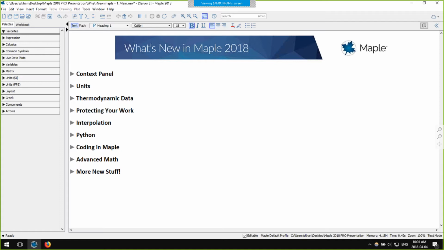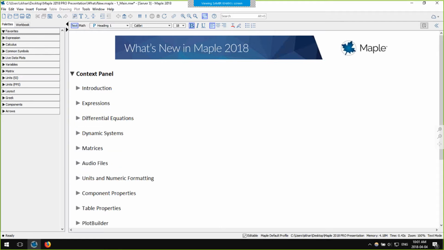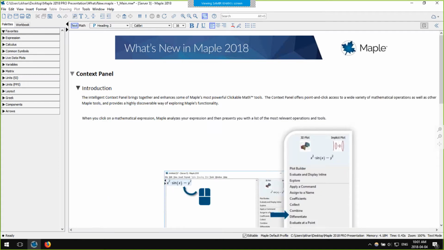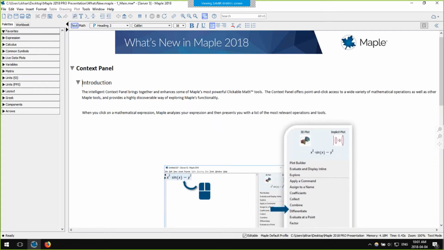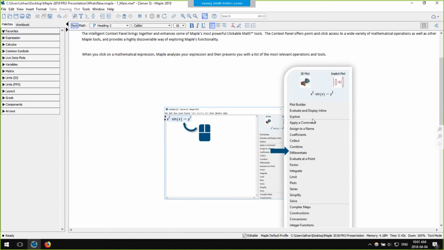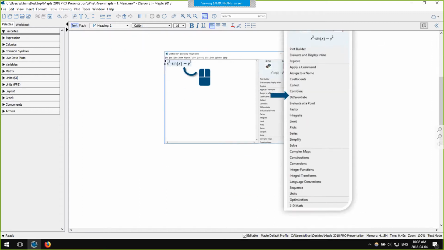The context panel changes the way that everyone interacts with Maple. You may remember the context menu in older versions of Maple. With the context menu, you right-clicked onto math and up popped a context-sensitive menu that gave you relevant mathematical functions. We've moved that functionality plus many other tools into the context panel, and I'll show you the context panel in action in a minute or so. It appears on the right-hand side of the Maple interface, and it offers a far more discoverable, a far more intuitive way of using Maple's functionality. So let's take a look at the context panel.